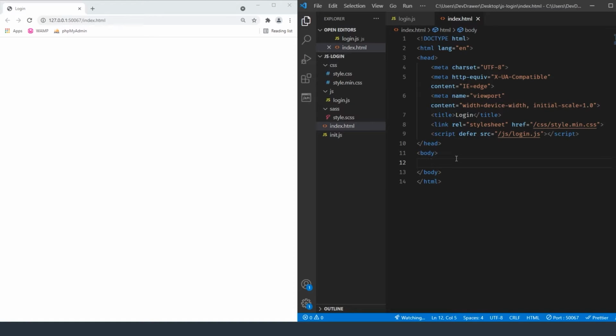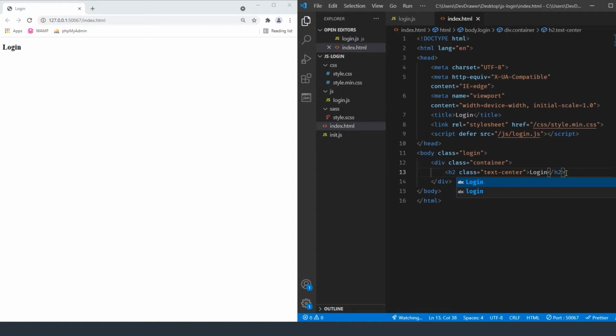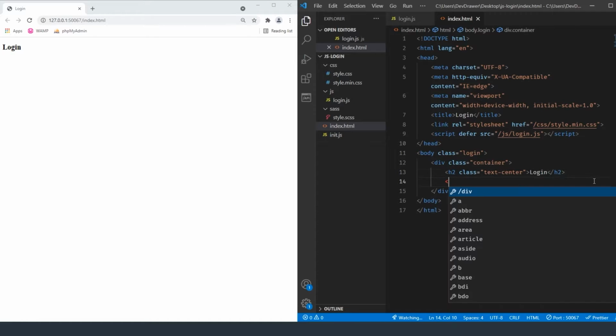Let's start adding our markup. For this, we're going to have a specific CSS style that's just for the login page. So we're going to set the body class to be login, and inside of that we're going to create our own container. Again, this isn't using Bootstrap, but we will be able to control this in the SASS whenever we get to that part. Alright, so let's do h2 with class equals text-center. This is going to be a login screen. Okay, and then let's add a break tag.